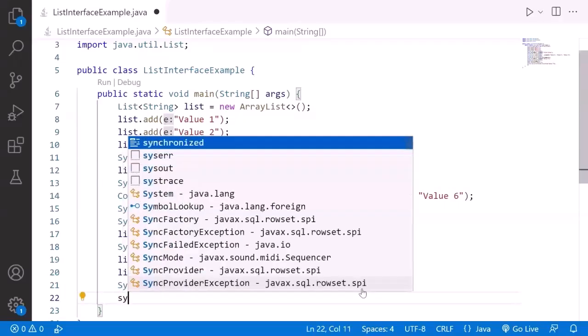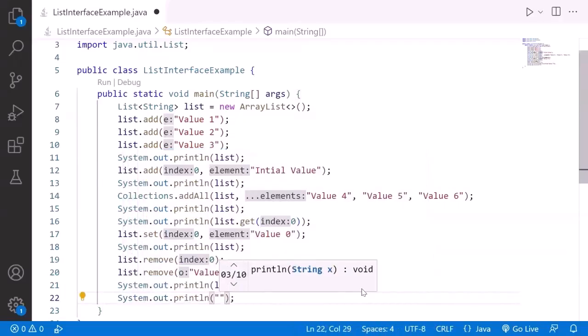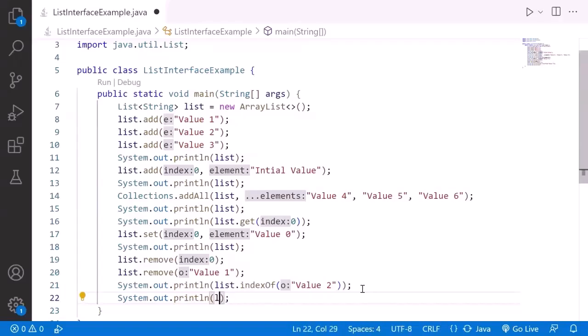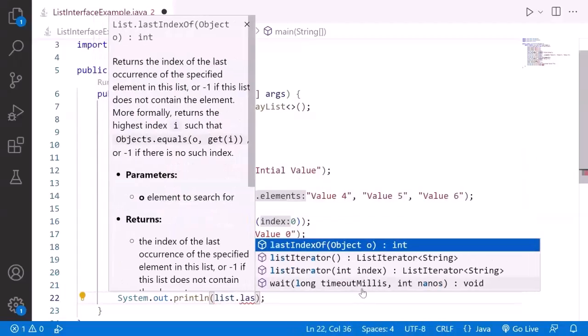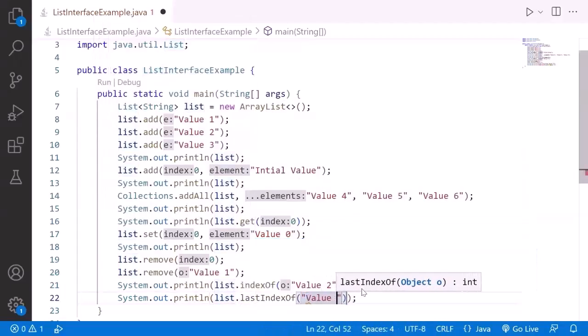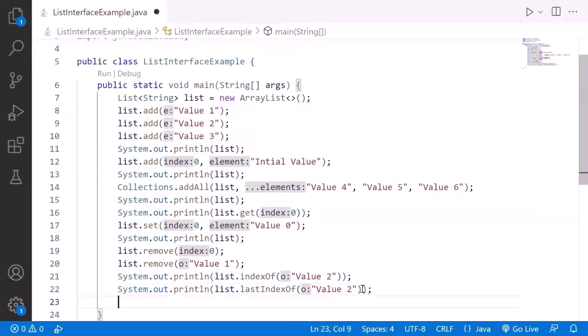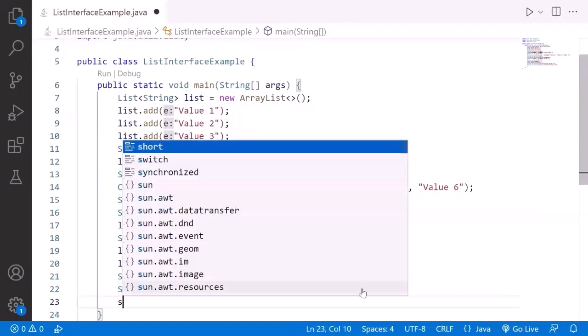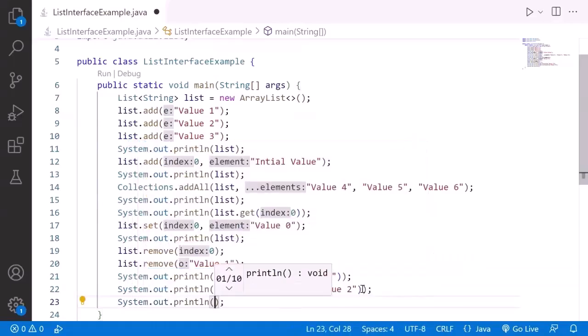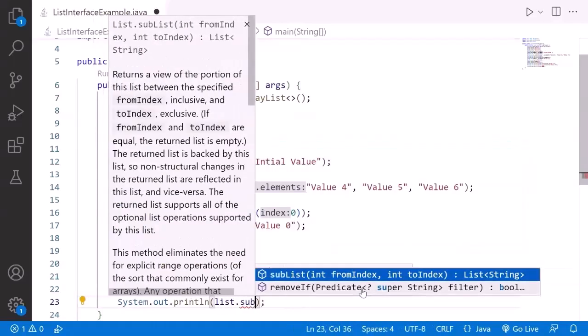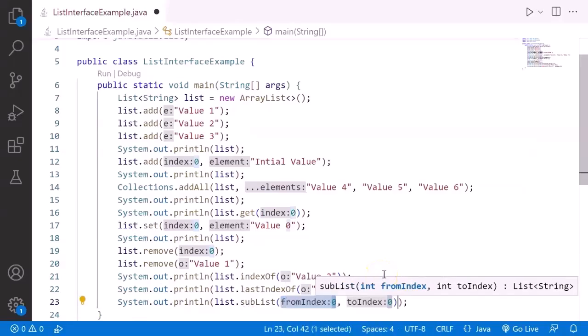So you can simply say sysout list.lastIndexOf value 2, but unfortunately I don't have value 2 repeated. And if you want to retrieve a sublist from the original list, you can simply say sysout list.subList. subList will take 2 parameters: the starting index from where you need to start, and up to index 3 or 4.